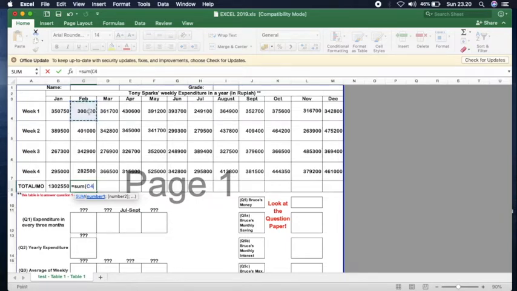Don't forget, after that, you can end it with a closing bracket, or you don't have to put the closing bracket. Just right away press enter. As you can see, now the result is shown.